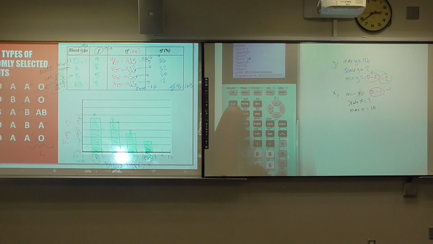And therefore, that's good. So now I want to make sure that I'm on the correct graph. So I'm going to do, once again, second, y equals, to get the plots.